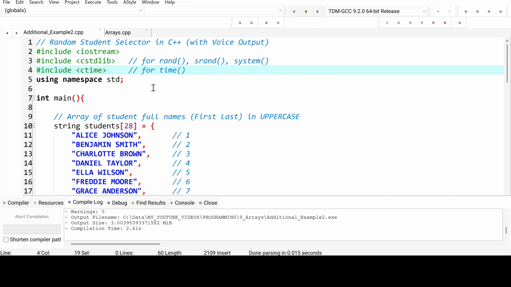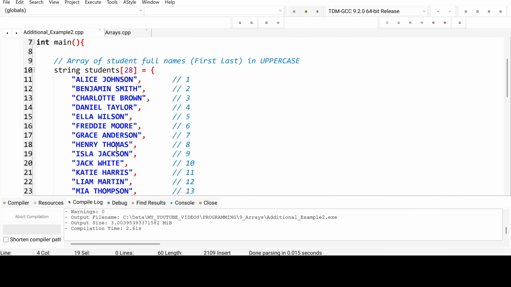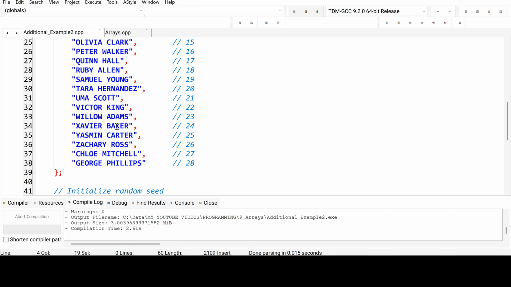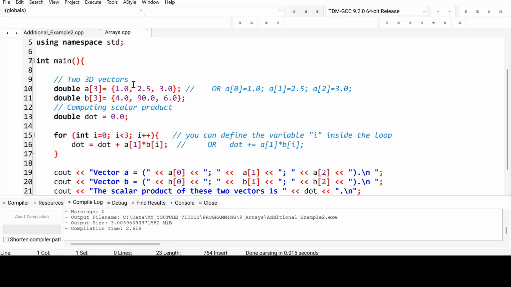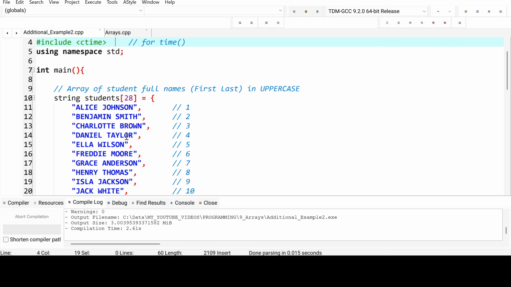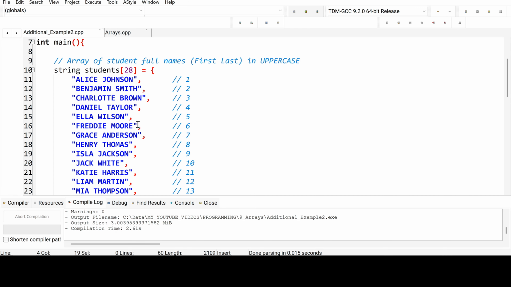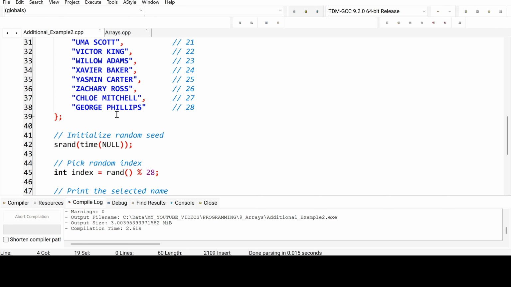Next, we define an array of strings containing the full names of all 28 students. String students[28] equal to, and then we have all the names. Just like in our previous video where we created arrays for vectors, here each element of the array stores a student's name. Arrays in C++ allow us to store multiple items under one variable name, and we can access any item using an index. For example, students[0] refers to the first student, Alice Johnson, because the index of an array starts with 0, not 1. And students[27] refers to the last student, that is, the 28th student, George Phillips.